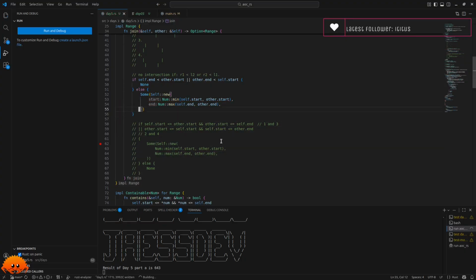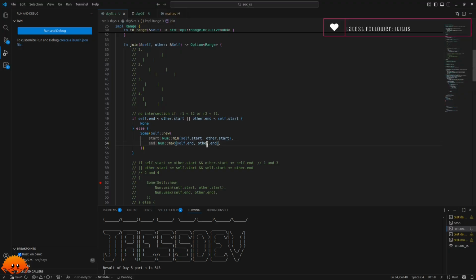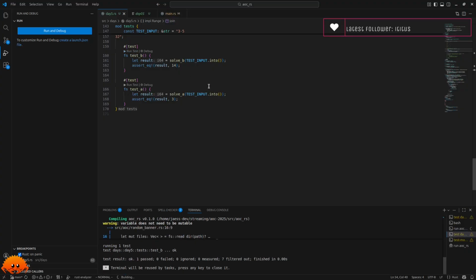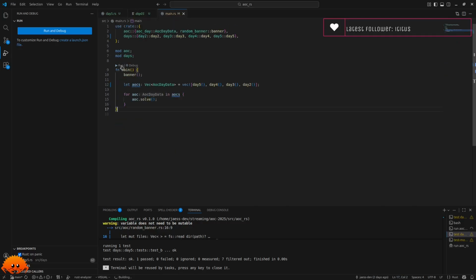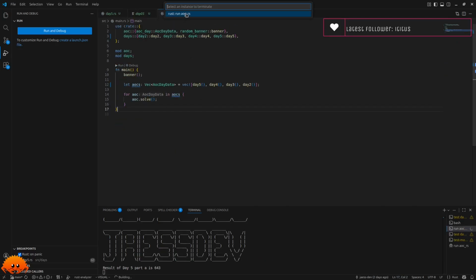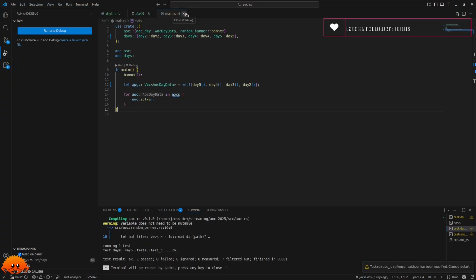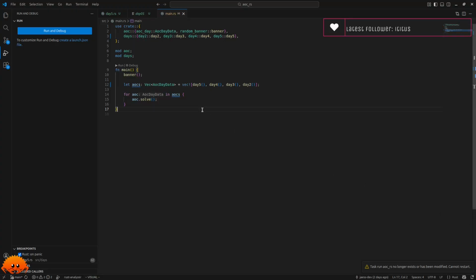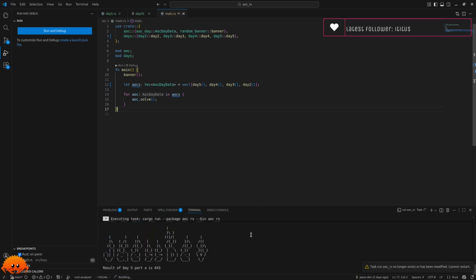So if we trust that that is correct, then running the test should definitely work. Does work. And then running the main. Ah, shit. Now I crashed the other running process. Too bad.